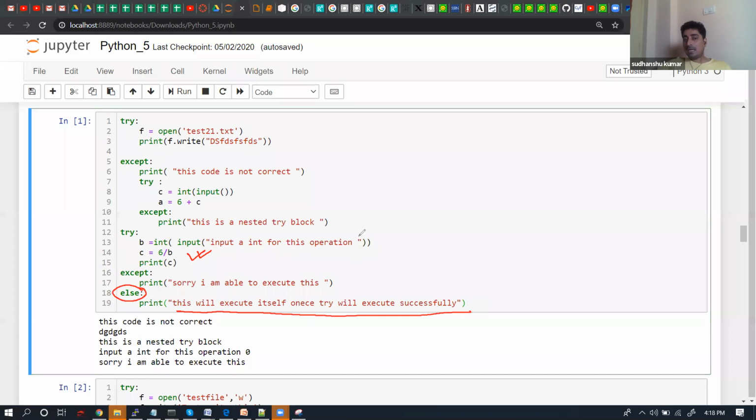If try is going to fail, for sure it will come inside except, and whatever you have written inside the except, it will print that. Once try fails, it is not going to execute else. It will execute else only when try executes itself successfully. If try fails, it will not even come to the else block.